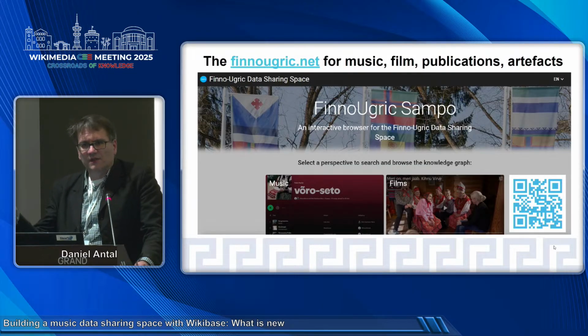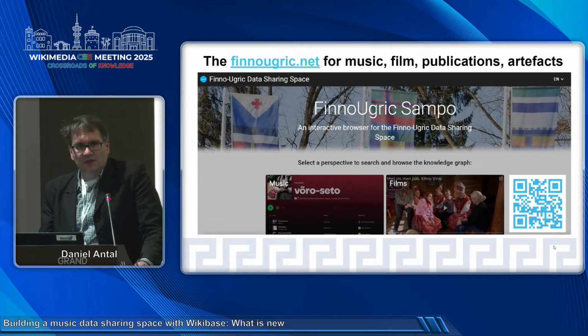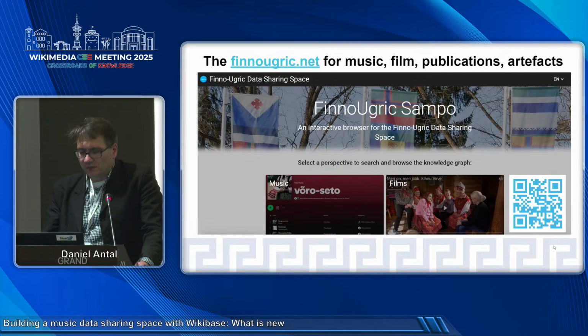But the notability criteria of the English language Wikipedia is very high, and therefore with Wikimedia Estonia, we started to develop these collectively notable pages that are multilingual, including English. So you can hear about that more tomorrow.